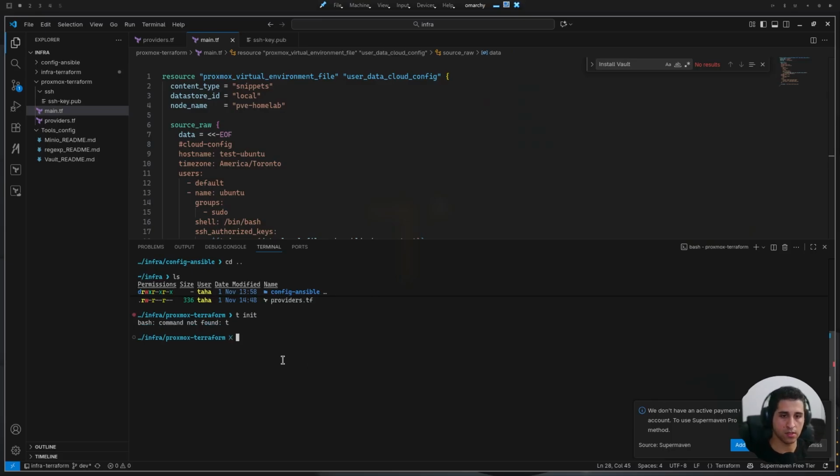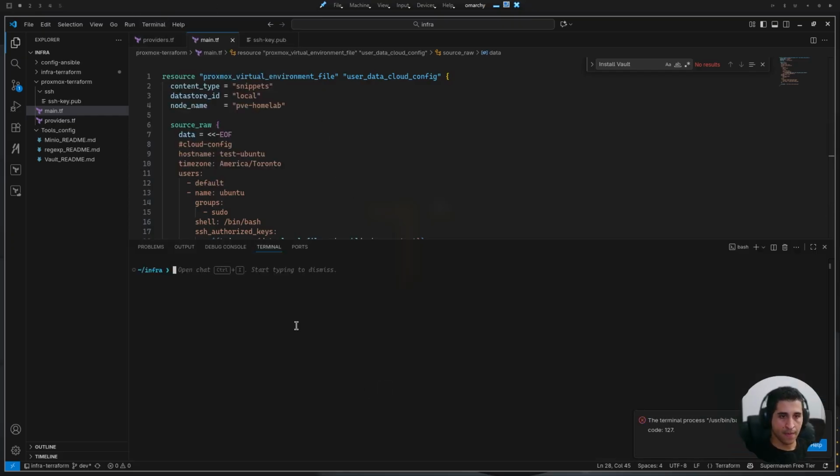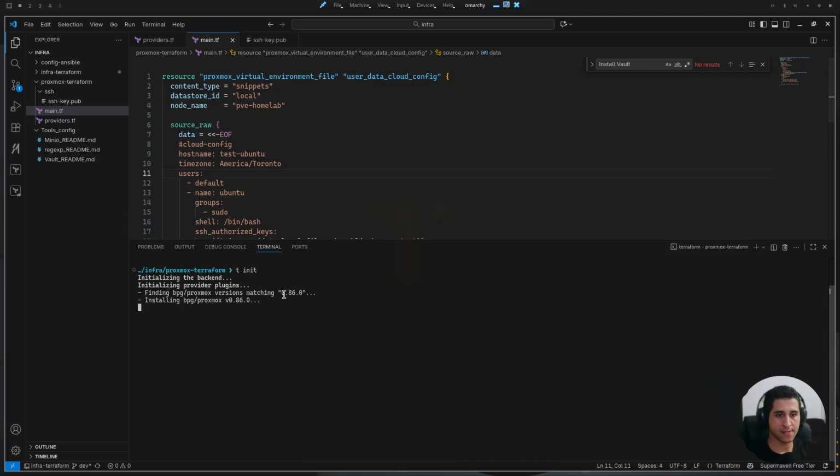It will, because it was not refreshed on this, so I'll just do exit and start a new terminal. I will do cd proxmox terraform and do t init again. So it's finding the Proxmox provider matching this version, the BPG one. It's installing it. Let's wait for that a bit.